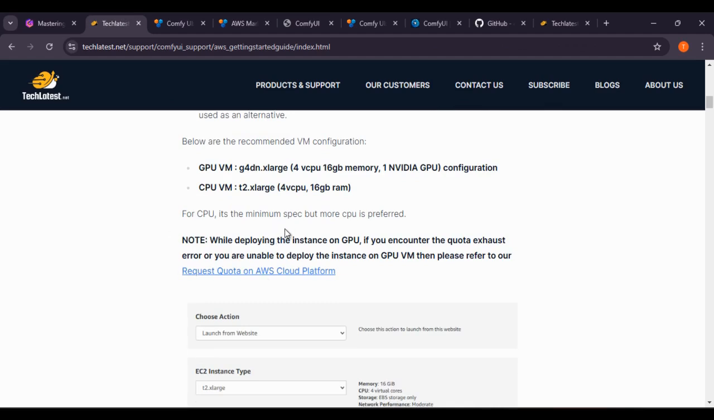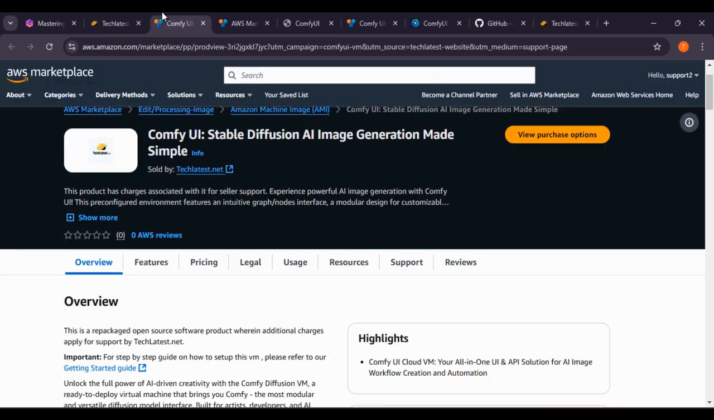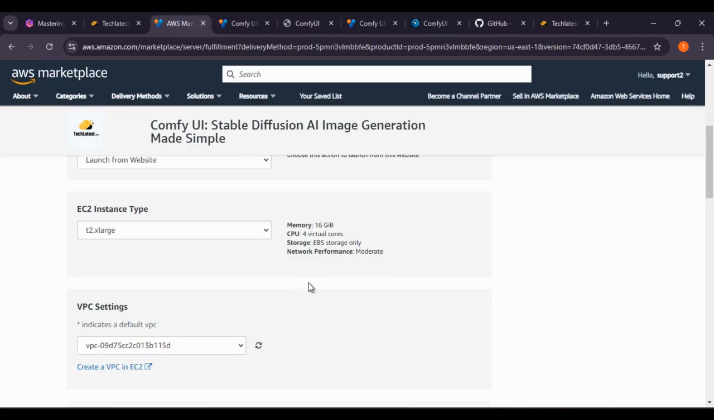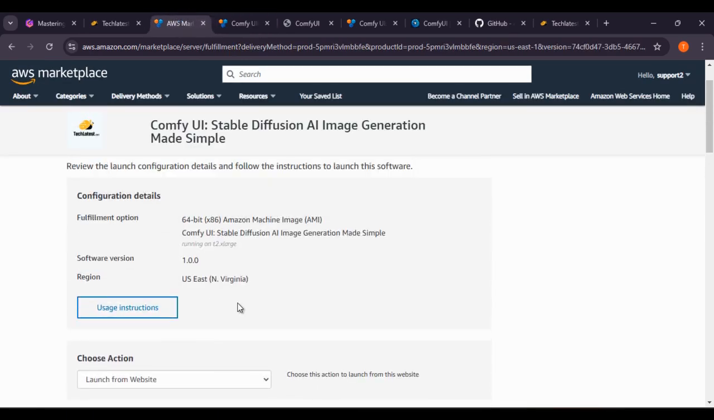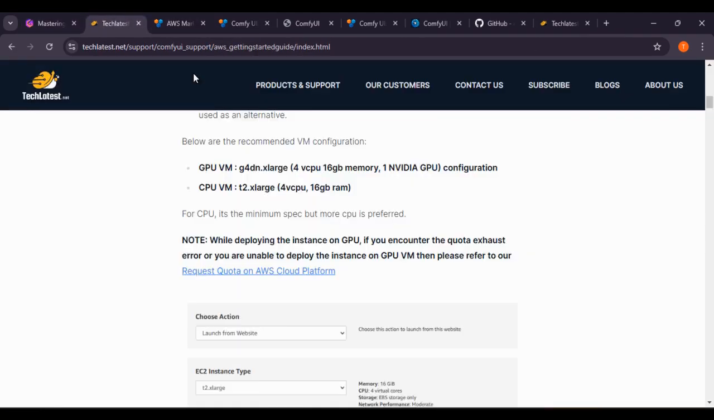For CPU, it's the minimum spec, but more CPU is preferred. For example, if you opt for a CPU VM, T2.X large with 4 vCPU and 16 GB RAM is the best option. That is the minimum spec, but more CPU is preferred. If you want the minimum spec, 4 vCPU and 16 GB RAM is the best, and otherwise you can also opt for more CPU.